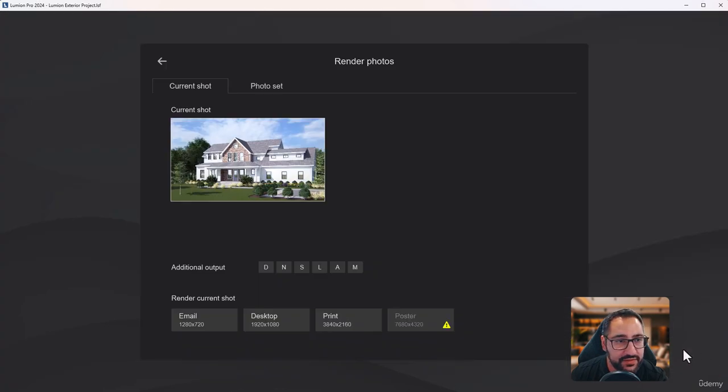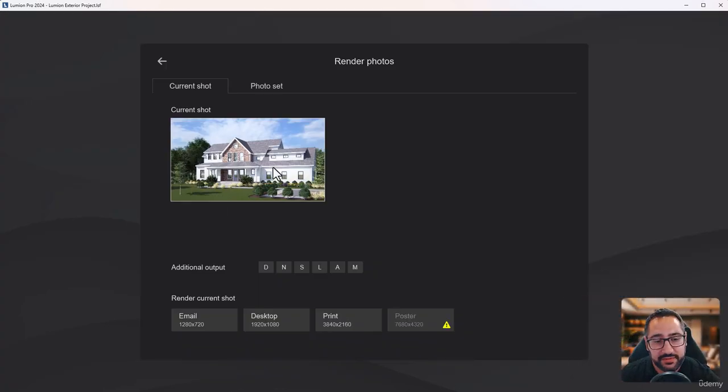So if I click render photo, right now it's asking me about the current shot, right? And it's also giving me additional output, like, do I want a depth map, normal map, specular map, alpha, and material ID. And what these are, it's basically going to give you another rendering that you can layer on top and make selection a little bit easier. Like material ID map, it'll basically assign a solid color for each material, and then you can select that in Photoshop and then fine tune it as needed. But that's what all this stuff is.